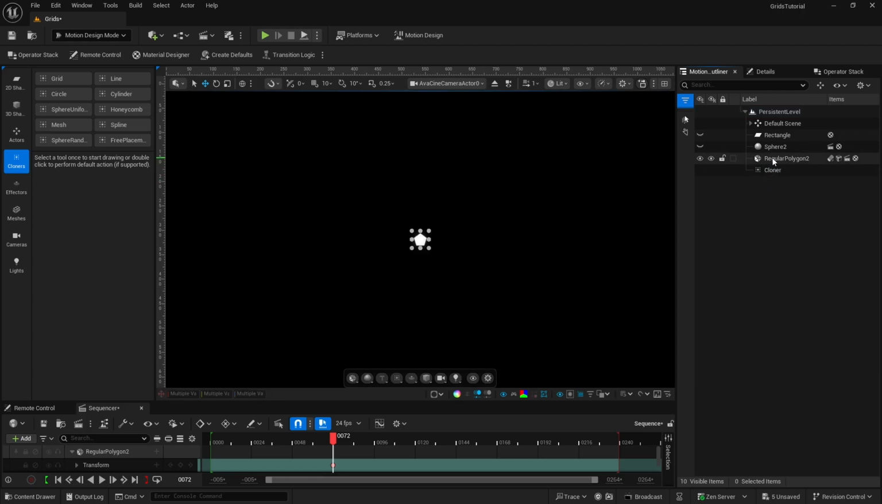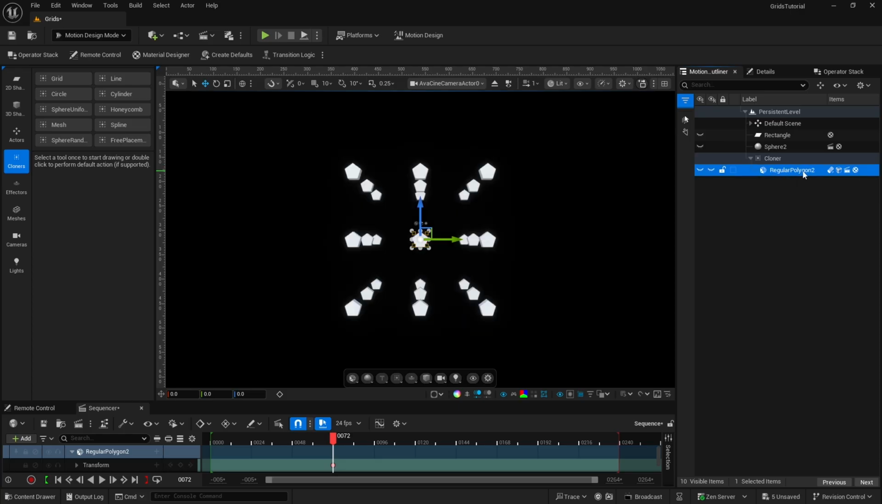We're going to drag this regular polygon down into the cloner. Click on it, grab it, and start dragging down. And once you see it highlighted like that right there, just let go. That regular polygon becomes a child of the cloner, and that's the object now that the cloner is cloning. We'll make some adjustments to the cloner. Make sure that it's selected.